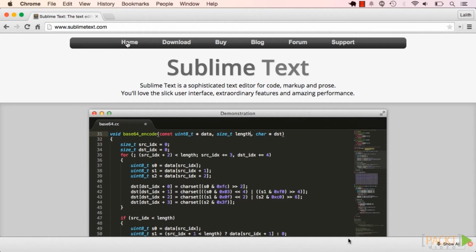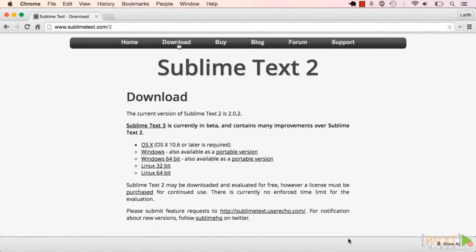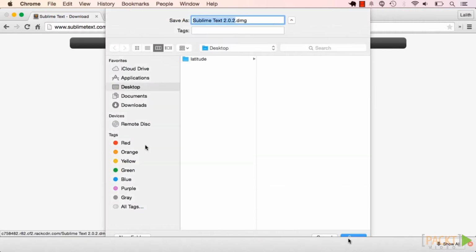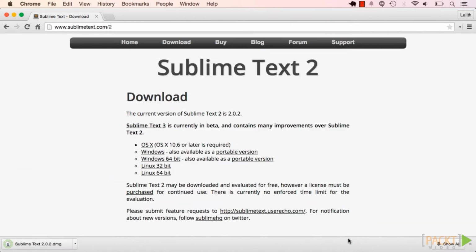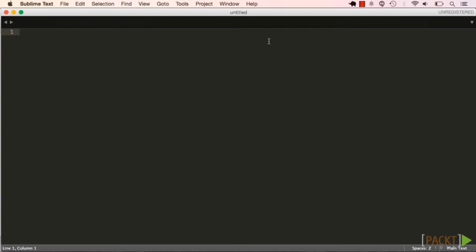It can be downloaded and used for free for as long as you like, and it is recommended to purchase a license. To install Sublime, we'll go to sublimetext.com and click the download link at the top of the page. From there, choose the installer for your operating system and install the program on your computer. After installing, open up Sublime and you'll see a window that looks like this.